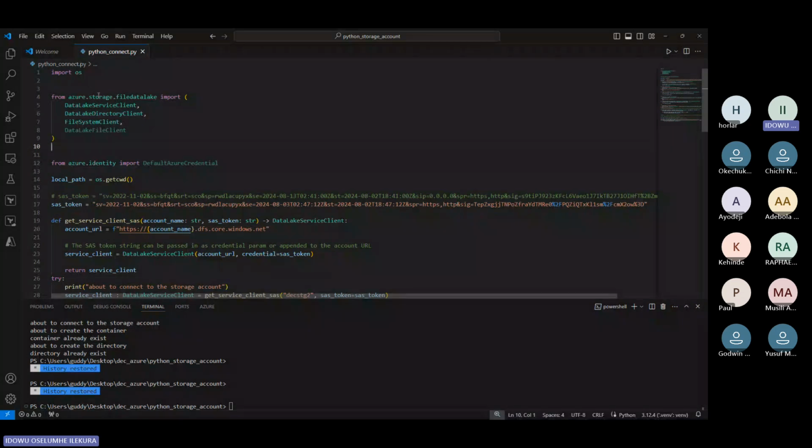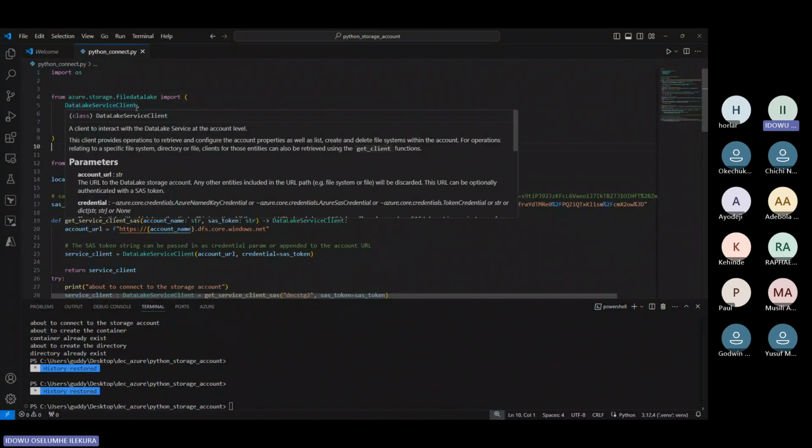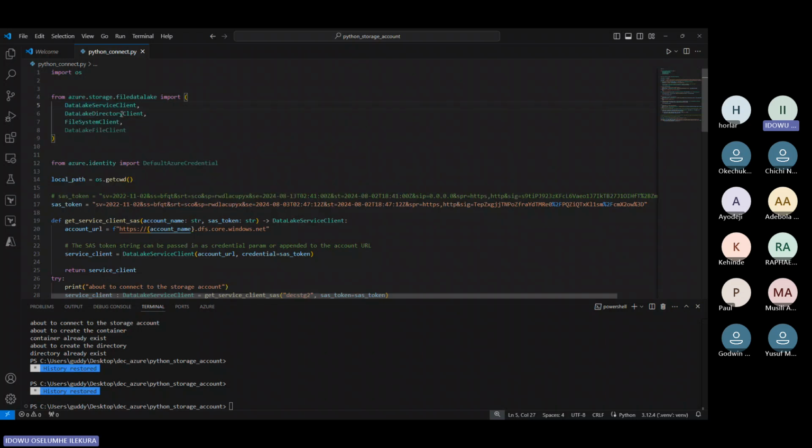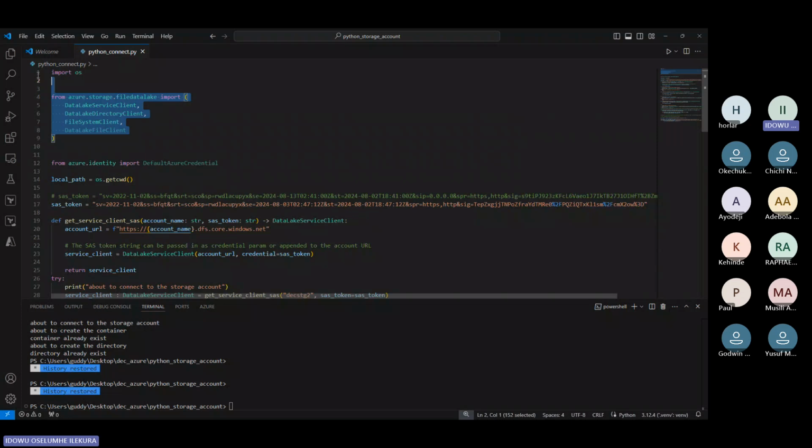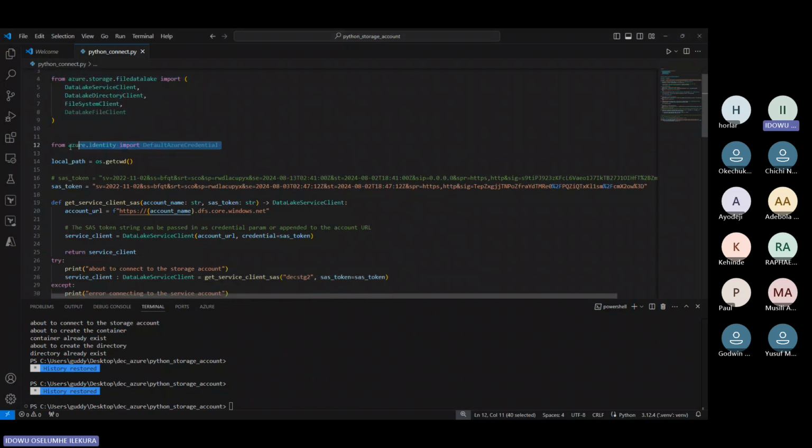And then from azure.storage.filedatalake, you import the DataLakeServiceClient. You also import the DataLakeDirectoryClient. You also import the FileSystemClient. Let me copy this and paste it for those that might want to just copy and paste. So I've pasted it in the group. Then from azure.identity import DefaultAzureCredential. You might not need this, right?